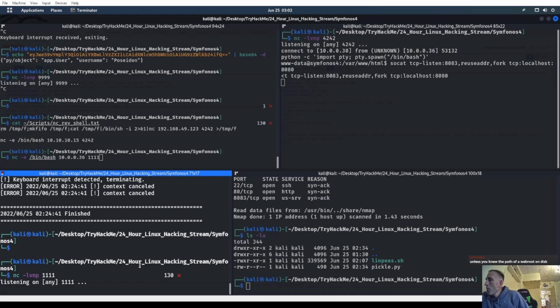I do not know the path of webroot. No, I don't know the path to it. Right now we just tried the reverse shell, but it's with netcat. I mean, there could be a lot of different things going on with that.